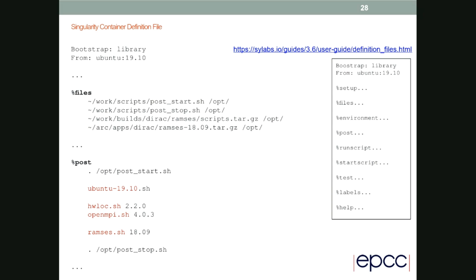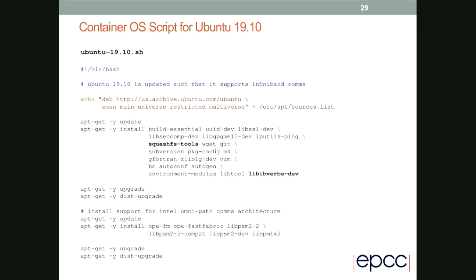So I appreciate this is quite a high-level view of the definition. So I'm just going to go into a few of these scripts that are referenced here from the post section of the definition file. The first one I will look at is the one for Ubuntu 19.10. Now, Ubuntu 19 has already been set up, but I now need to update various packages and install new packages also. So there's one that I've highlighted, such as SquashFS. So that's the compressed file system for the container.